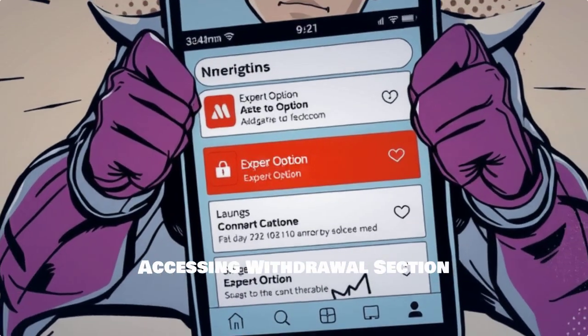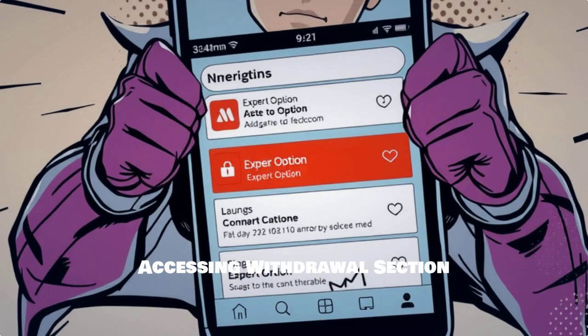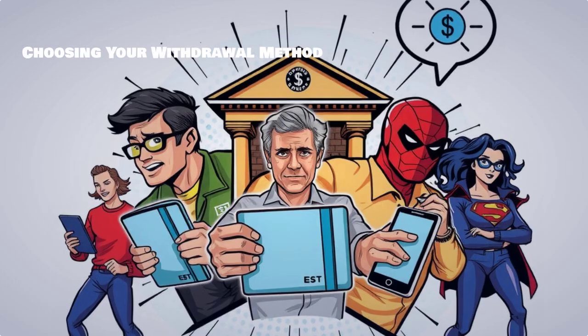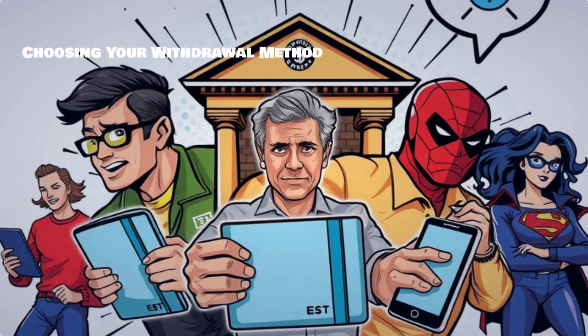Now, let's access the withdrawal section in the app. Open the menu and click on the withdrawal option. Choose your preferred withdrawal method. You can select from bank transfers, e-wallets, and more.